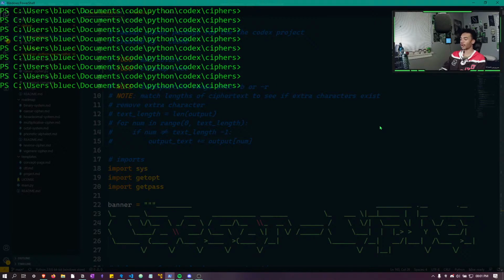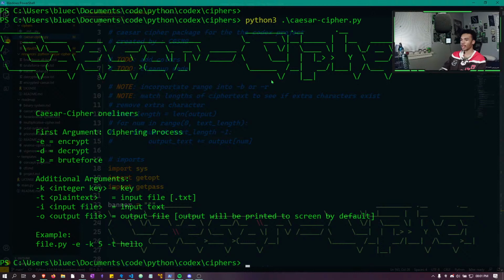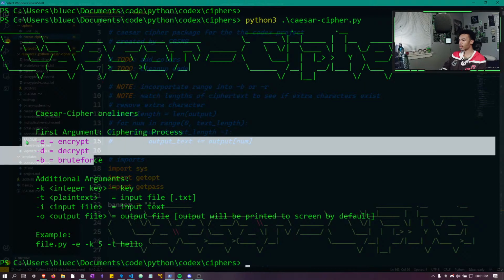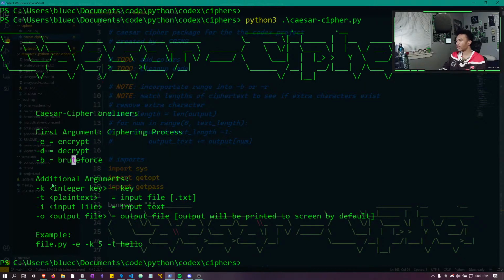Awesome. So if we run python3 caesar_cipher.py, it says Caesar cipher, and then it tells us Caesar cipher one-liners, and then the first arguments, options, and then additional arguments right here. Oh, we're not done. We need to do brute forcing.